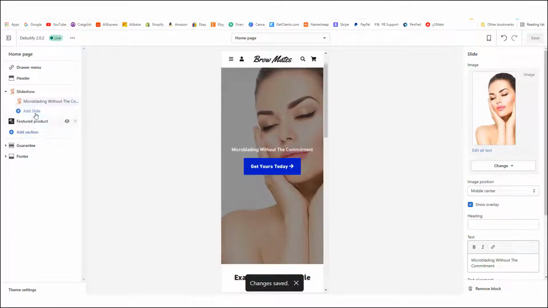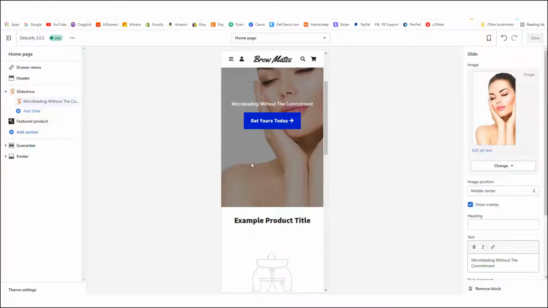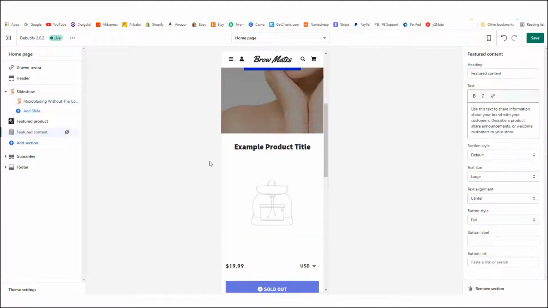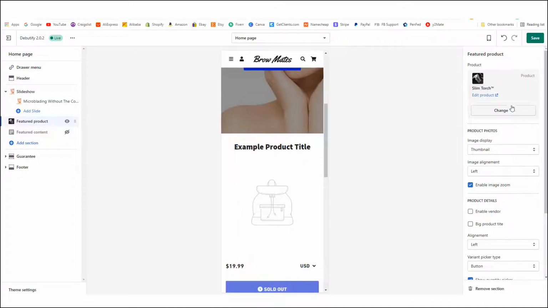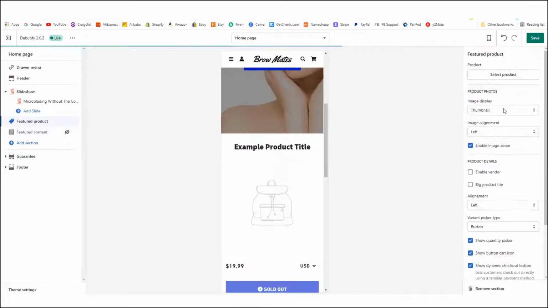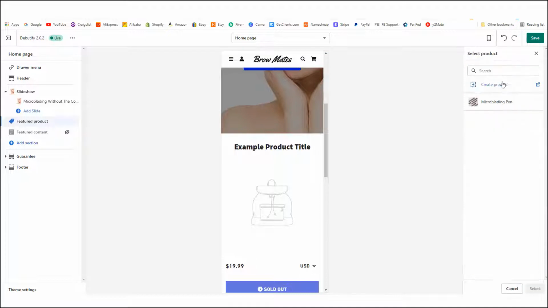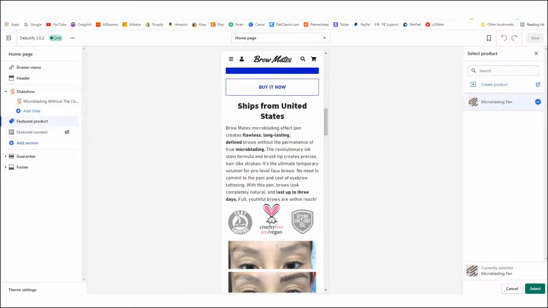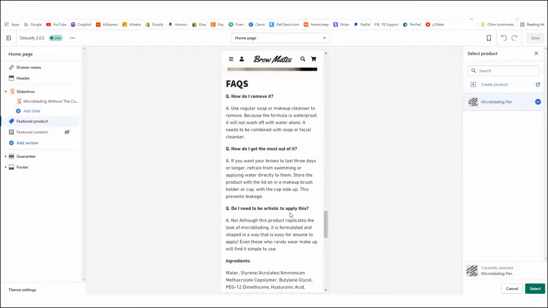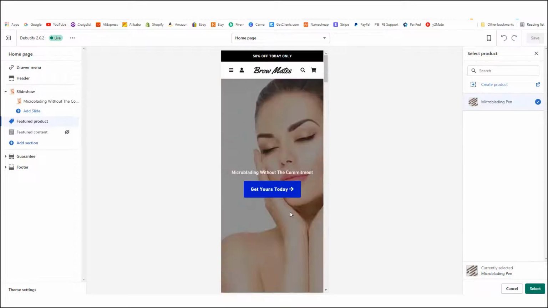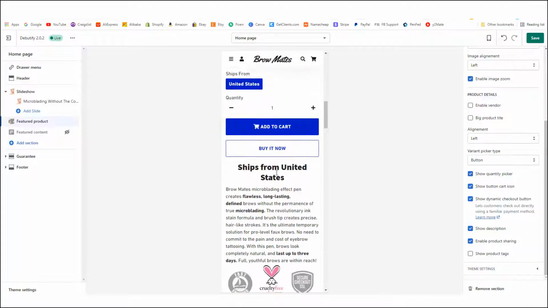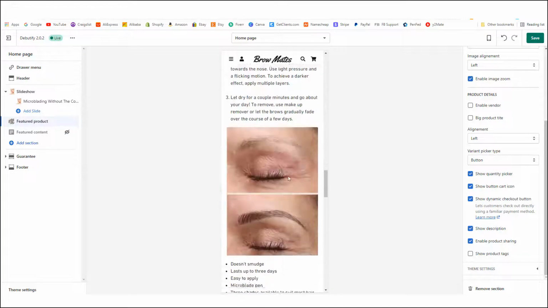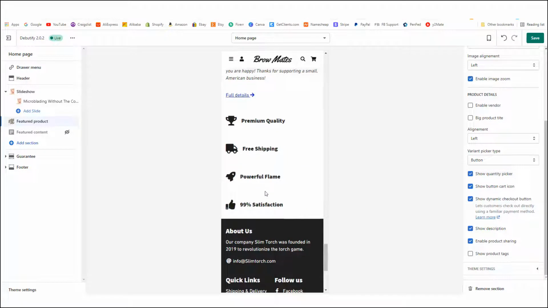Your next section under your slideshow is your featured product. For your featured product, you're going to remove that and select the product. This is going to be right on your home page, because you always want the product to be seen from your home page. So I'm going to hit select. All right. Now I'm going to change these down here because this was for another store.